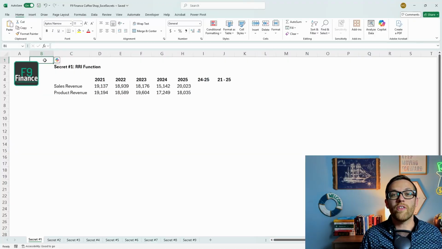So let's get started with our first secret function, and that's the RRI function. This function can help you do CAGRs in just seconds. It makes them easier to audit, easier to build, and easier to copy and paste. So much faster than using a CAGR function. And yet, nobody seems to use this function. I asked 50 people if they'd heard of the RRI function, and not a single one of them had. So I'm going to show you how to use it. It is so powerful, and this has completely replaced all of my CAGR functions.